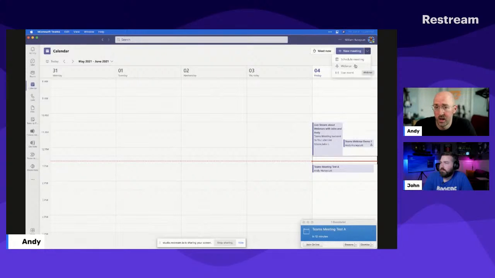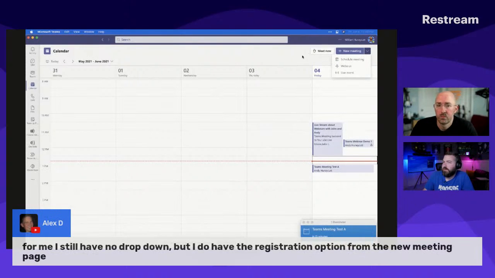So that was one that I got quite a bit, that's when I knew it was there. Yeah, and Alex says for him, he still doesn't have the drop down, but he does have the registration option. That's what my users experienced.